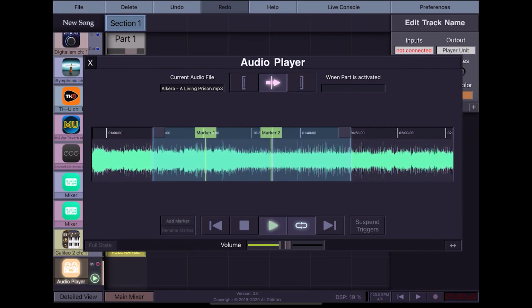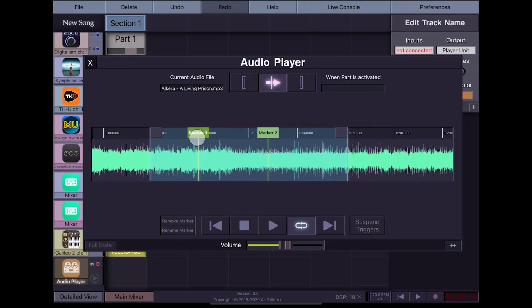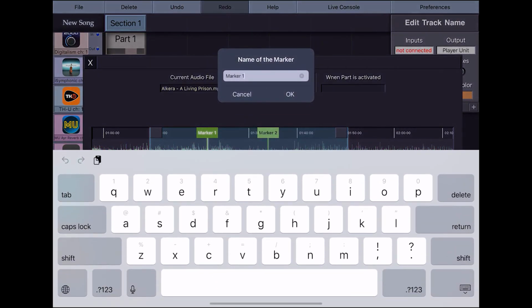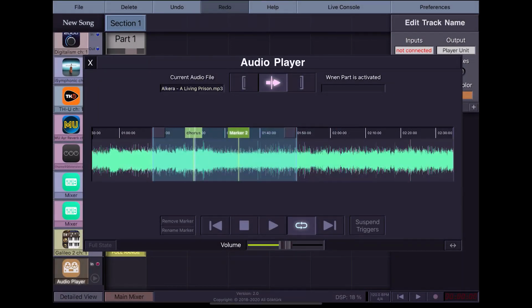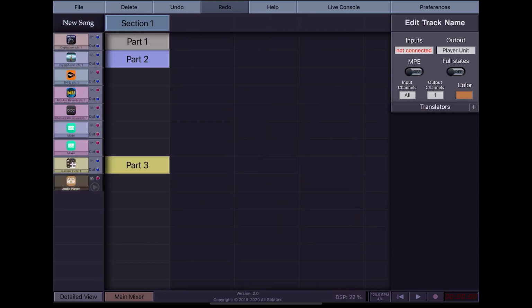So move here and add another marker. I can select these markers, move them around, rename them. Chorus. So how are we going to use the markers? Here's how we use them. The audio player has some automation functions with the parts.